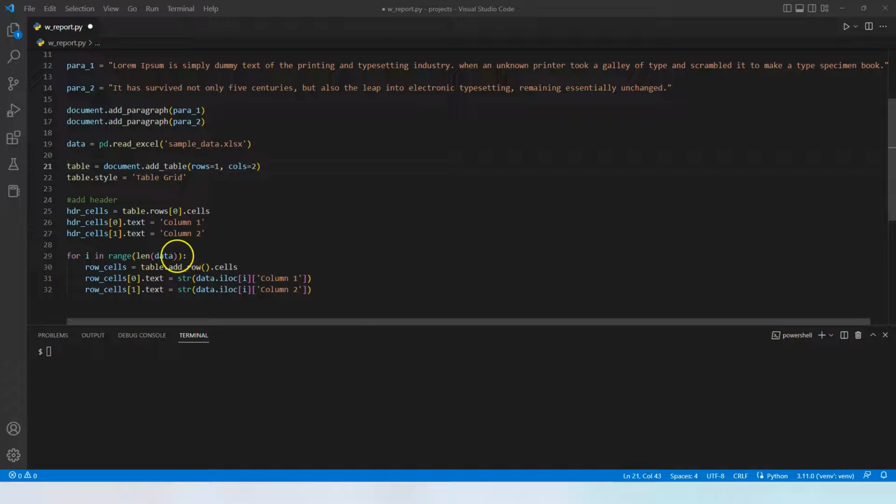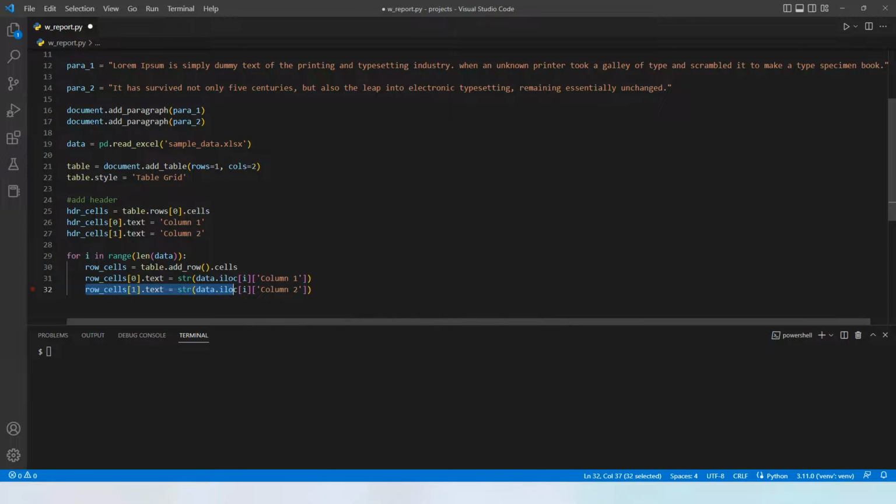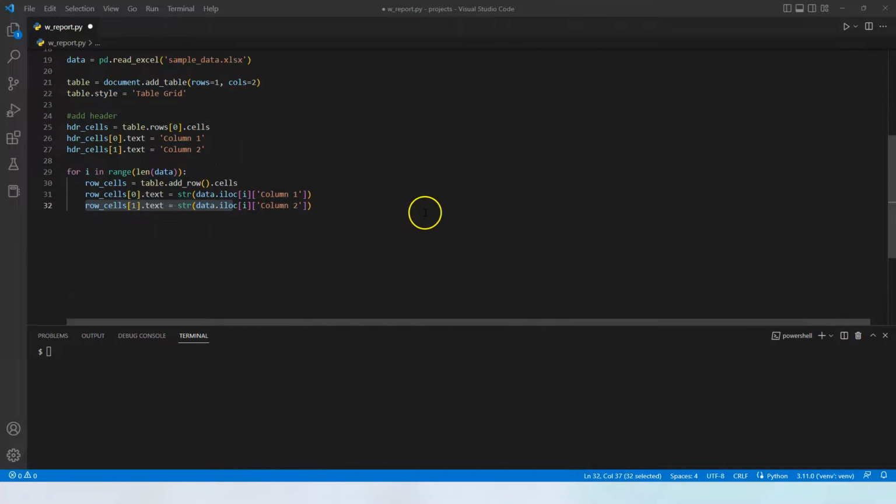Now we will iterate over the data and add that inside our table. So here I will iterate over all of our data, get a blank row from our table, and in the first cell, add column 1 data, and in the second cell, add column 2 data. So in the first cell we will add data from this column, and in the second cell we will add data from this column.